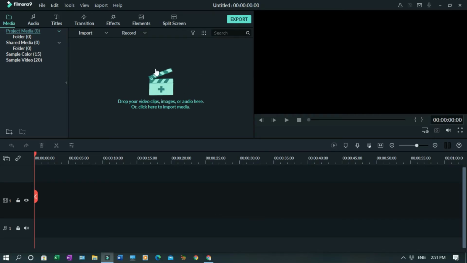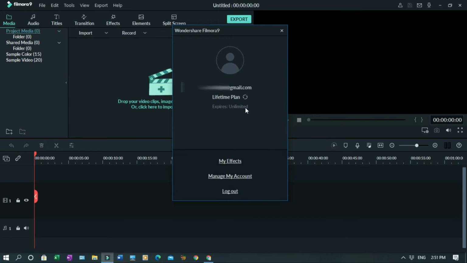Alright, so this is the Filmora editing dashboard. So first, check up your account profile. So click on this. The expiring date is unlimited, which means it doesn't expire. So that's why I told you to buy that one. If people use your laptop or your computer, it's always good to log out when you are done. If not, they're gonna mess up with your project, so close it.